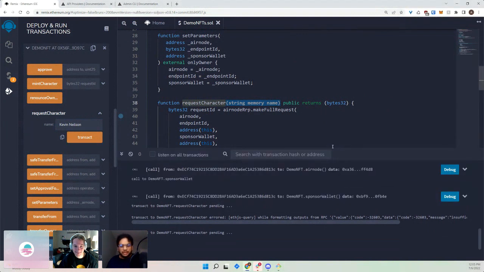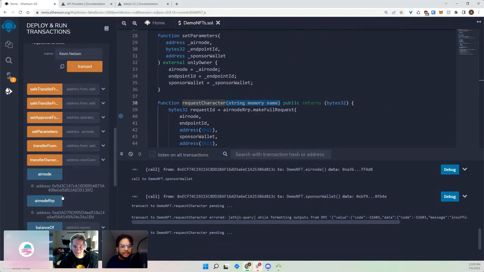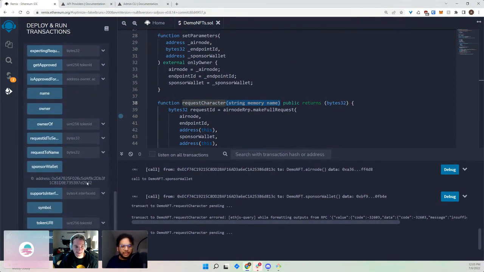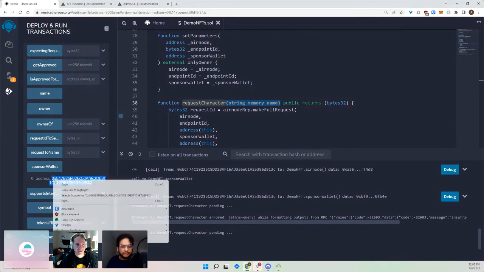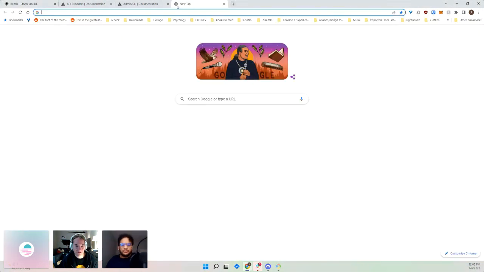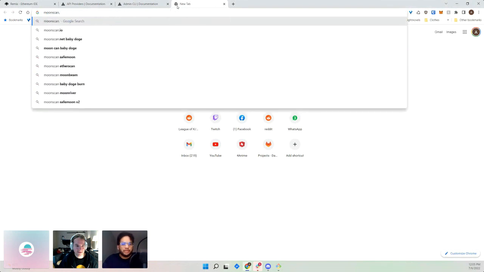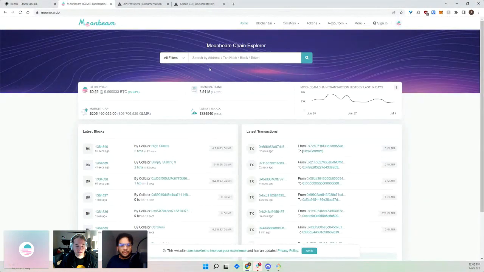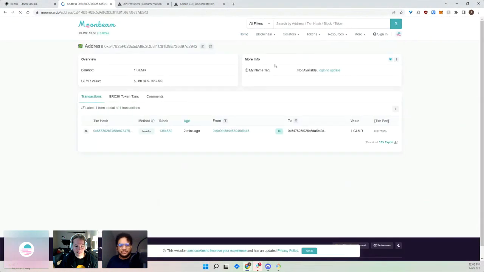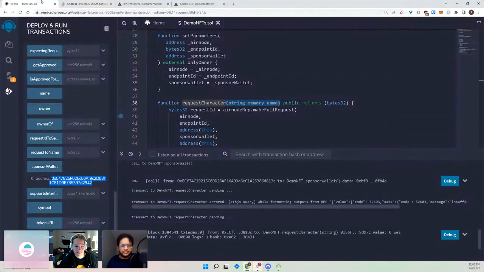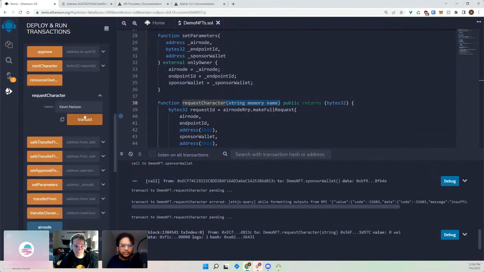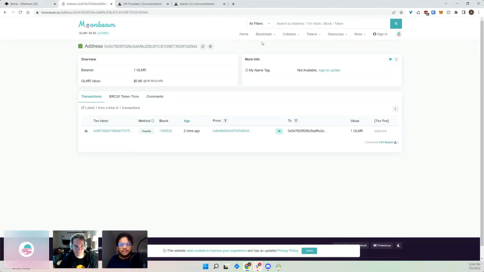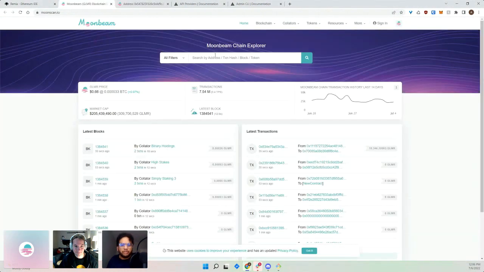Okay. So it's pending. What's the Explorer page for Moonbeam? Do you know? It's moonscan.io. That's nice. Okay, so our request is successful. All we need to do now is wait for the fulfillment, and that might take 6 block confirmations.